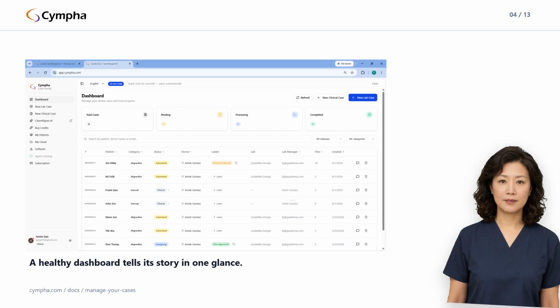Keep that picture in mind. Everything else in this lecture is just the mechanics of getting there. Each row in the table is one case, and the columns run left to right like this. Patient, the name exactly as you typed it at submission. Clicking the name opens the case detail.